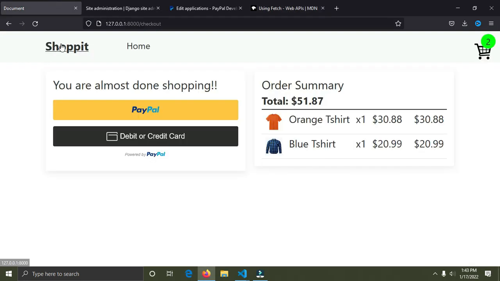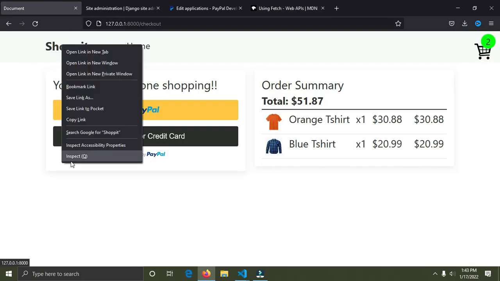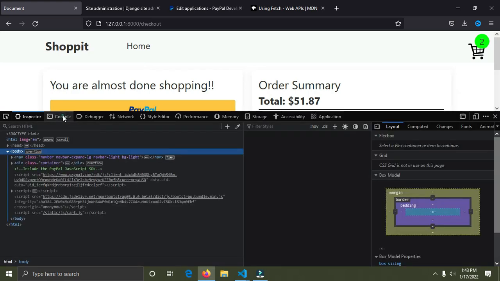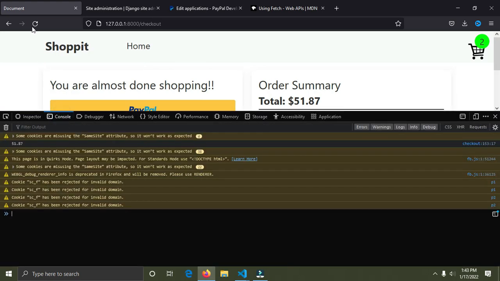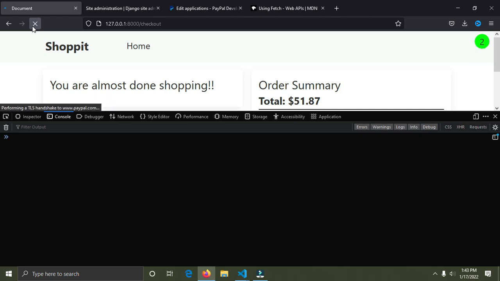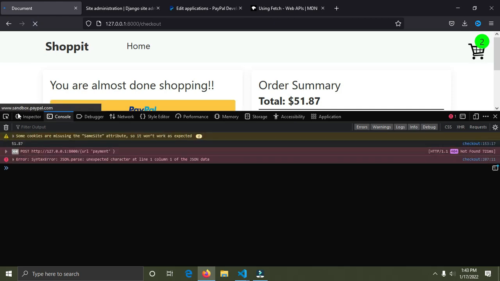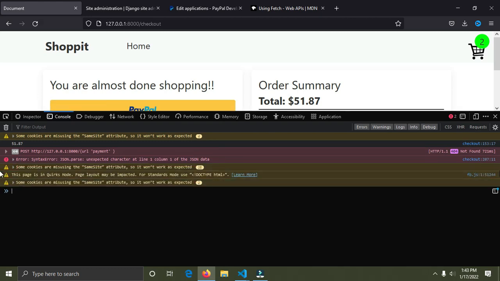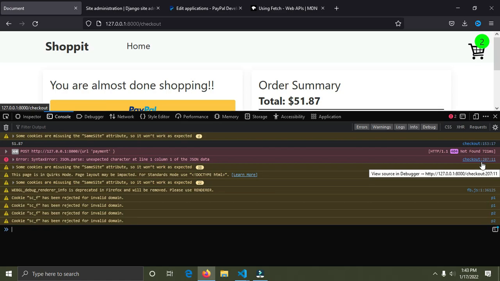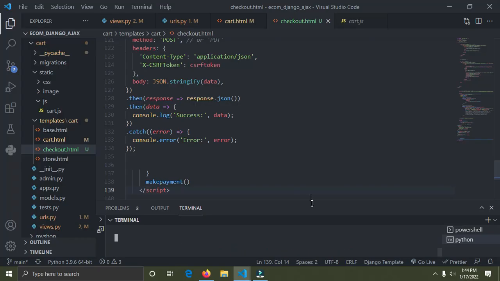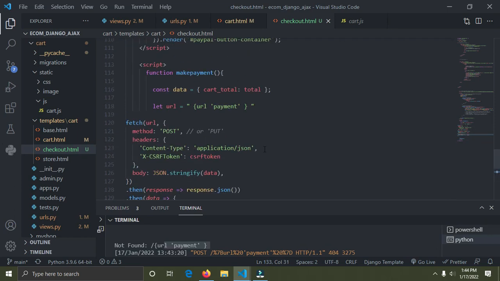So you're going to refresh, so just simply click on inspect, console, refresh the page. Oh, we're having an error. So I'm going to check what this error is. From the terminal we have an error, it says not found URL payments. So there's a problem with this URL. So go down to the view, to the top again.